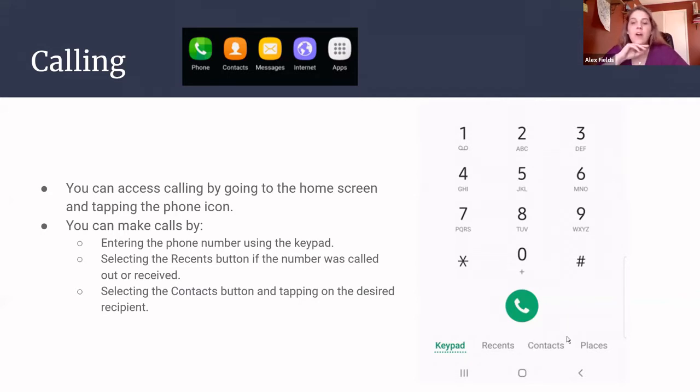Okay, so then we also have down here next to recents, we have our contacts button, and that's a way that you can go and scroll through all of your contacts and then click the name that you would like to call. So instead of using the recent or having to type out their full phone number, you can search through their name through the contacts and click on their name to go ahead and give them a call. So does anybody have any questions about calling?